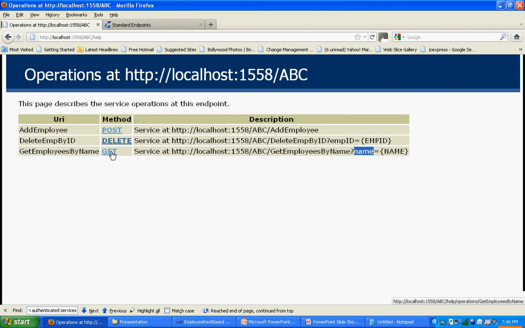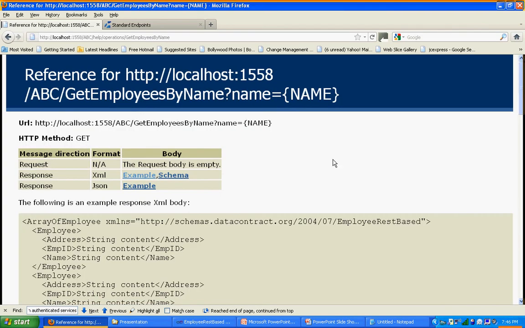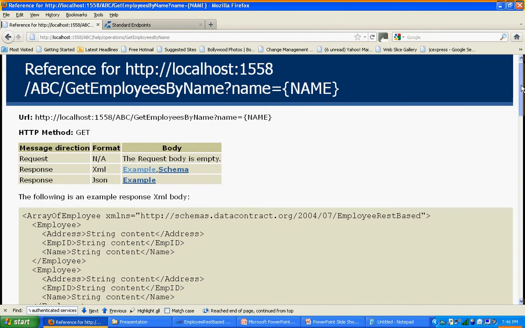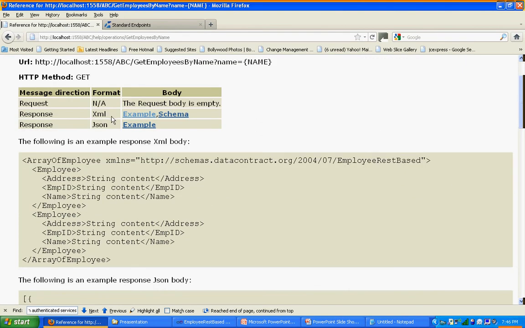If you see the get, I am clicking on the get. Here you have the example formats. They exist in both XML and JSON. Since it is taking the name as the input, it's a string straight away. It is taken as the query string, that's why we don't have any specific format to pass the query string. But if you see the response, we have the example format in XML and JSON.